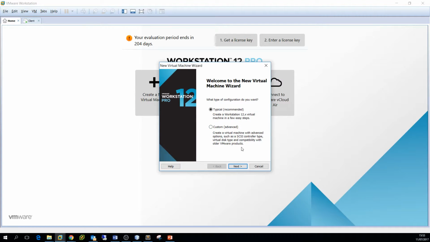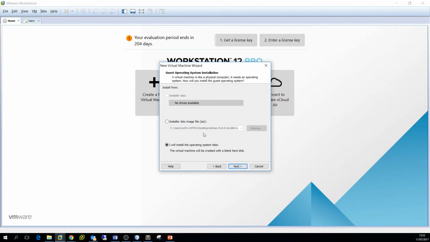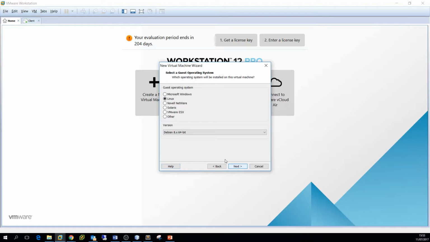We can leave this on typical. Then next, we want to install the operating system later. And since pfSense is based on FreeBSD, we need to click on Other and then select FreeBSD 64-bit. It's really important that you select the 64-bit version.